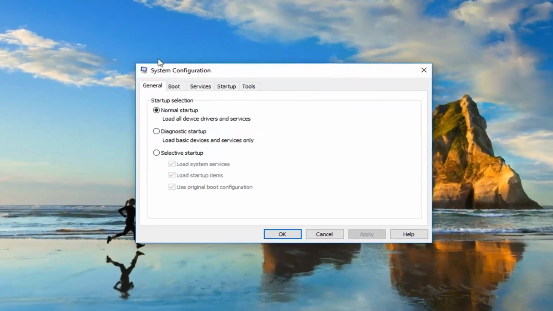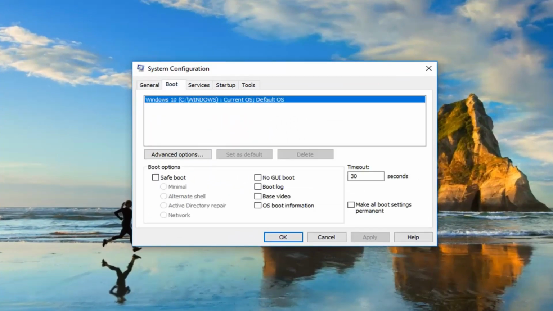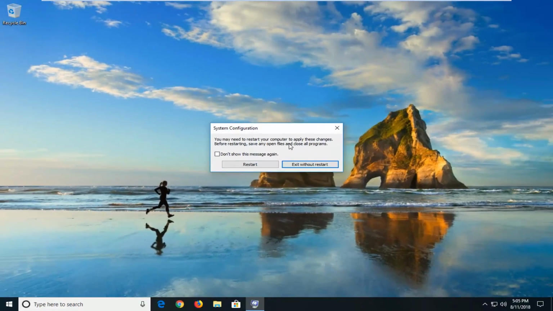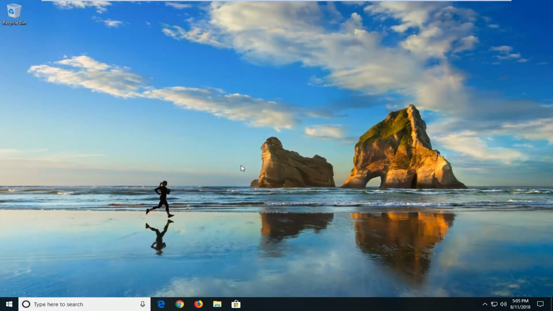And now you want to go ahead and left click on the boot tab. So now you want to check mark the option that says safe boot underneath boot options, and set it to safe boot and then minimal. Left click on OK. It's going to say you may need to restart your computer to apply these changes. Left click on restart.